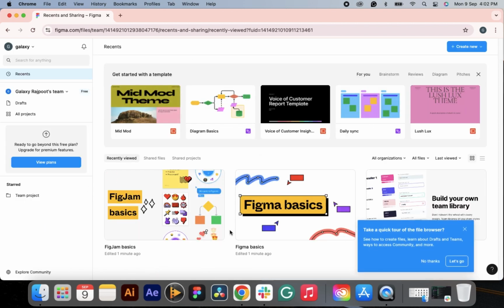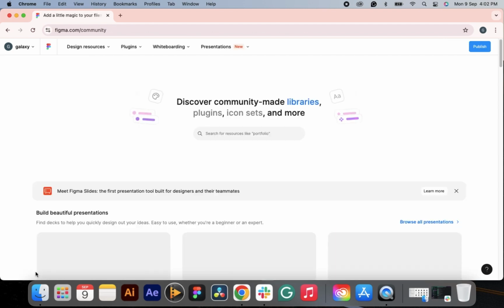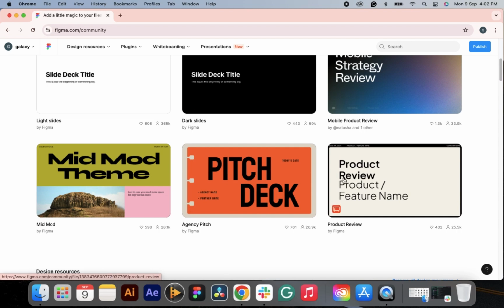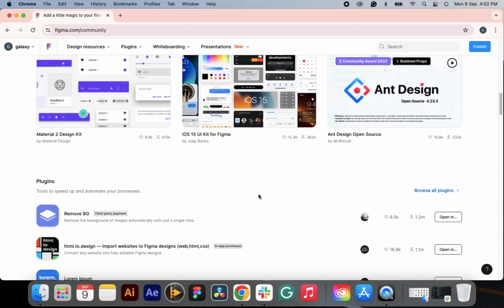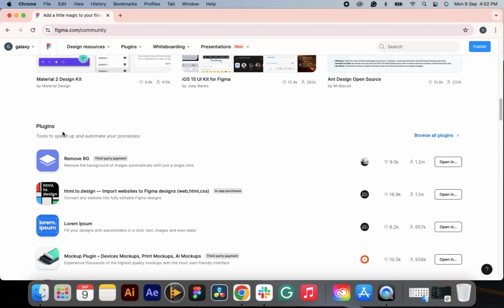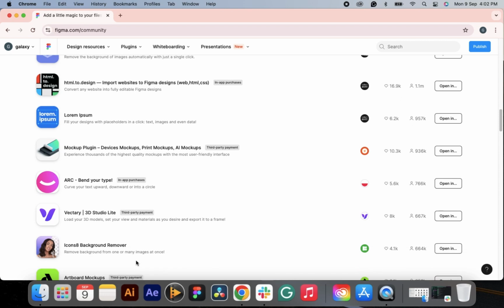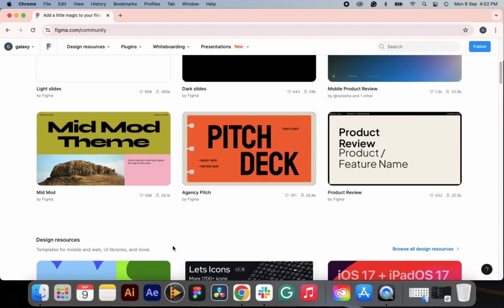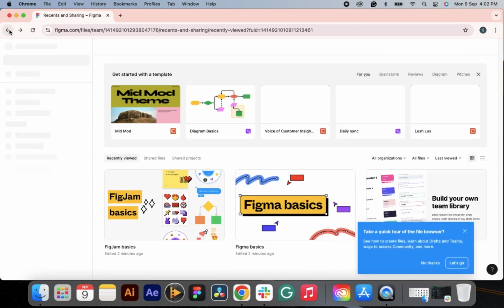And this is how the interface of Figma looks like on browser. These are some Figma basics layouts, and you can check them if you want to know how Figma works and how the designing process works. There are UI design kits, and you can use these plugins as well. Plugins are very important in Figma. We will discuss plugins later, and you can go through it and check whatever there is.